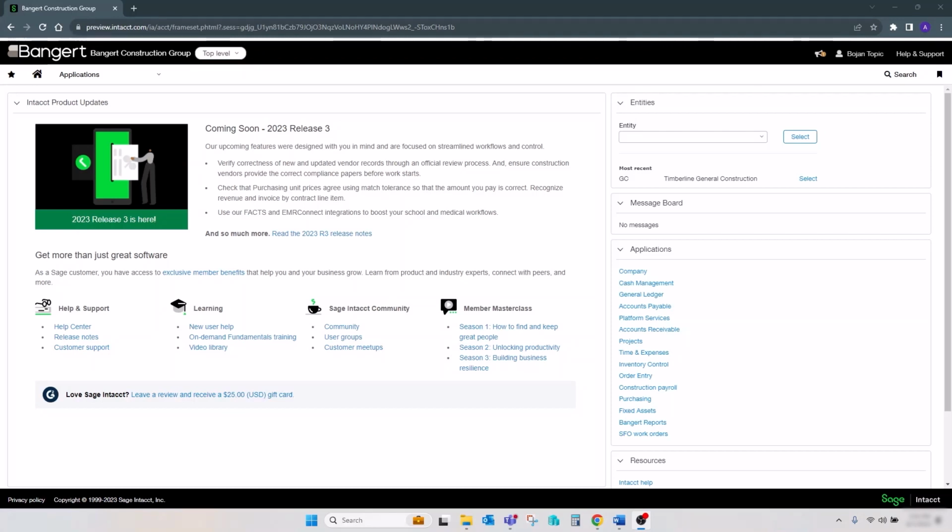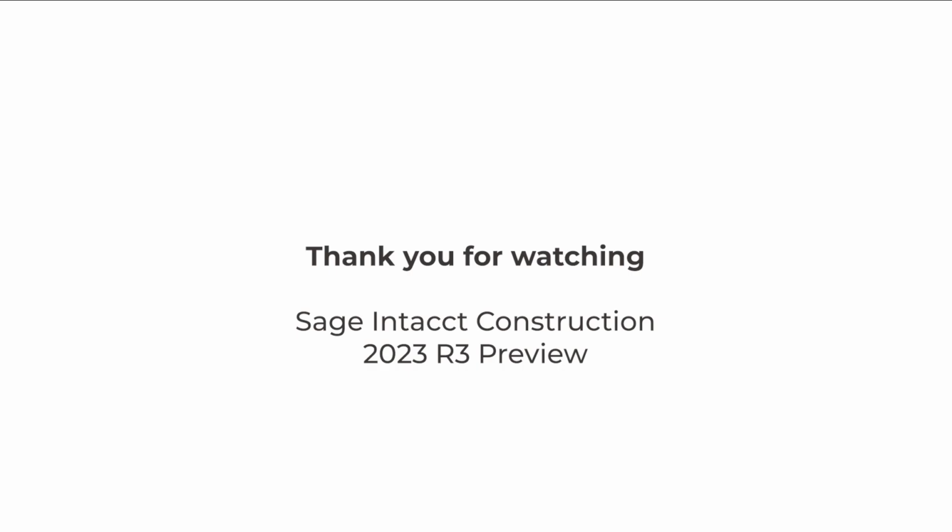So this was our quick review of the new feature on how to restrict GL entry to the entity level only, and a quick review of the new glossary feature under Help Center. That's it for the release notes for the enhancements for R3 for Sage Intacct 2023.